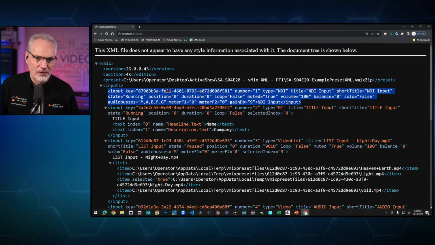Unless I delete the input and then create a new input, once I create an input, that key will always remain the same no matter where it's moved or where else it appears. If it can appear in layers inside another input, this key will go with it. The input number is variable. If I add another input before it, this number is going to change.